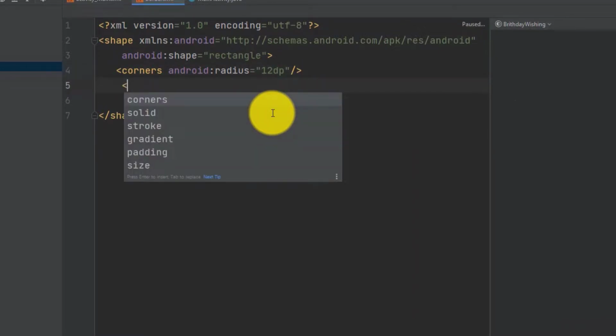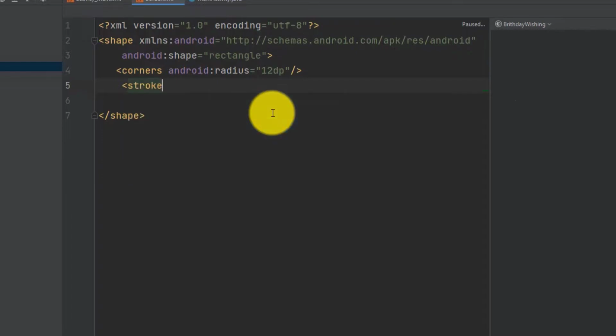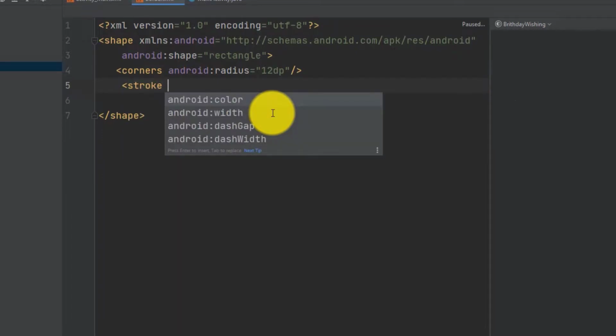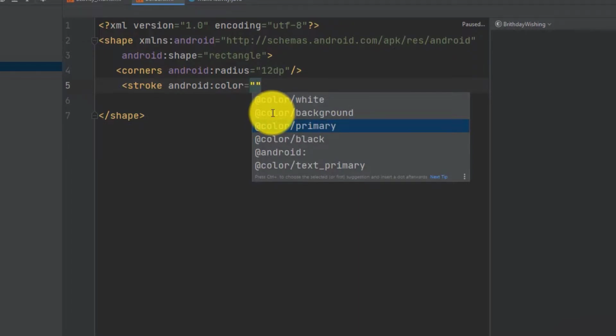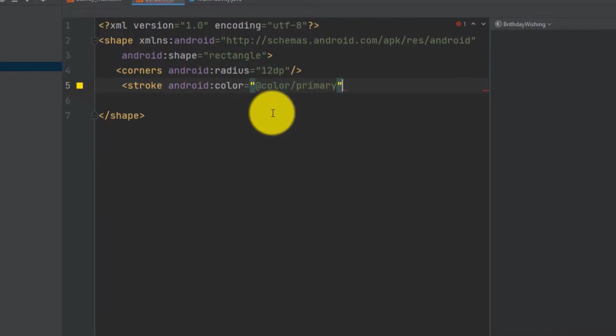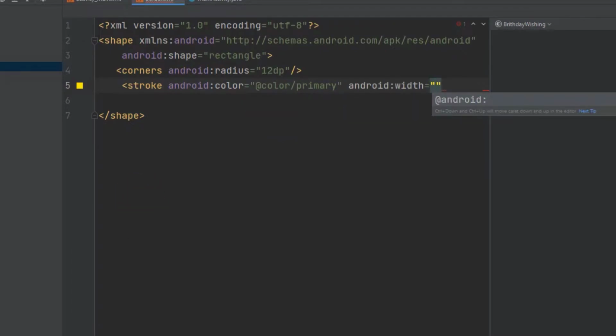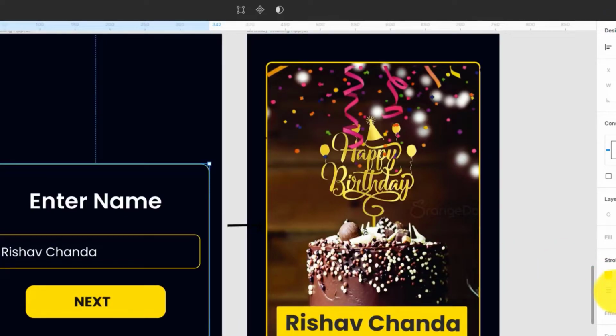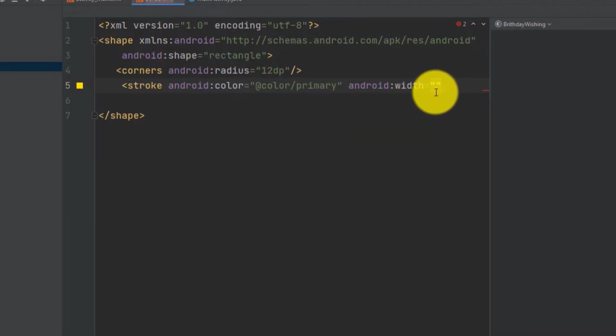Close this one. Then what we have, shape means stroke, and in the stroke we are having color, that is colorPrimary, and width. Let us see the stroke width in the design first, and we will be giving similar. So yeah, you can see the stroke width is 1. You can see it is stroke and its width is 1 here. So we will be giving the width as 1 dp. Close this one, and it's done.